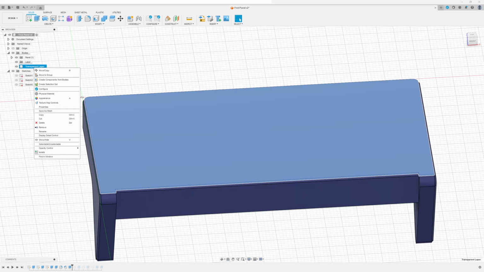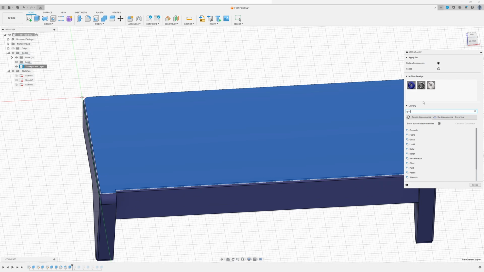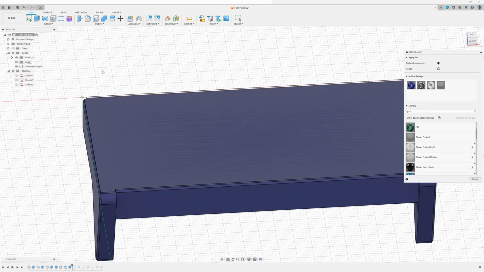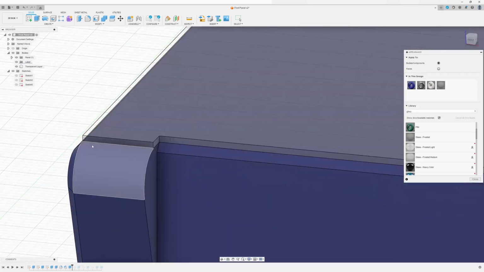And this transparent layer gets an appearance. Right click, appearance, search for glass, and just add some kind of glass. Here is our transparent layer.